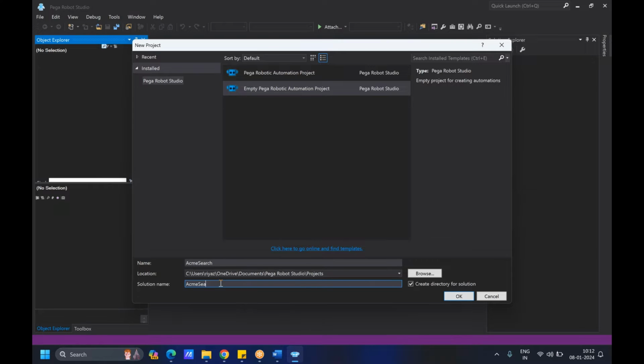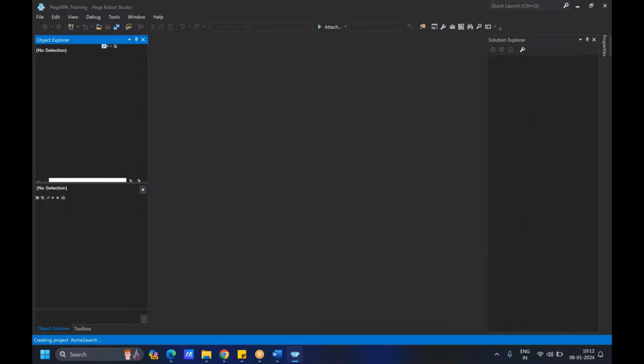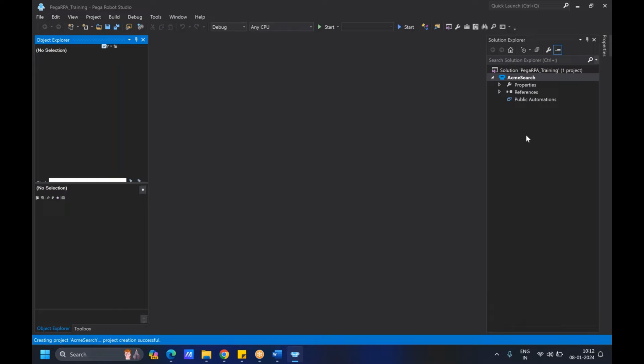So this is a solution. We have to change that. Pega RPA training. So creating an empty project. In this empty project, I can try to add automation files.